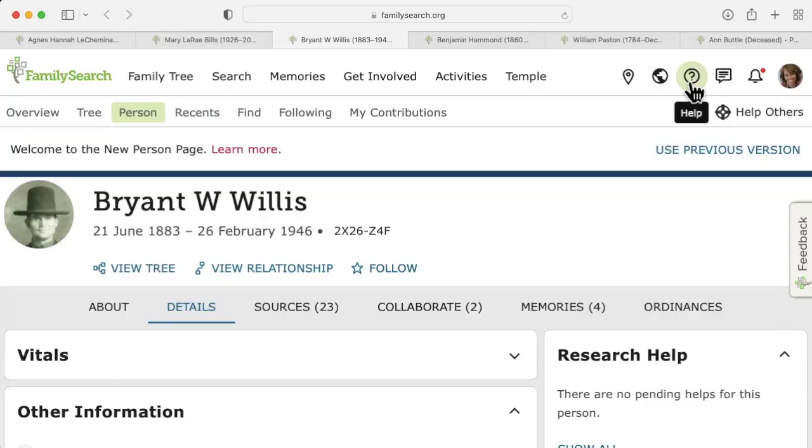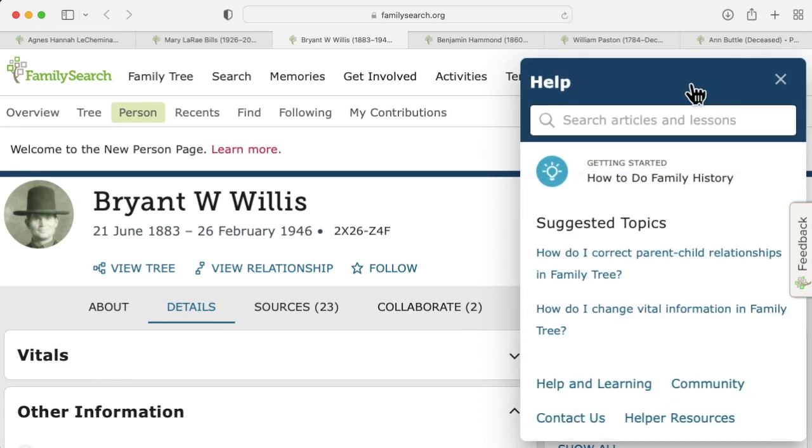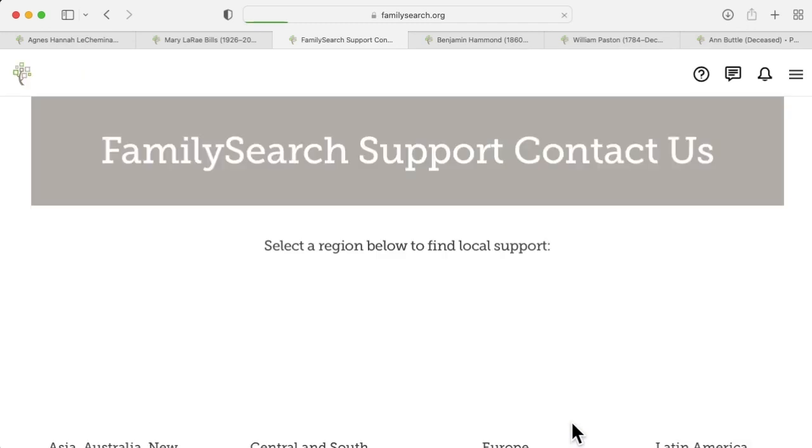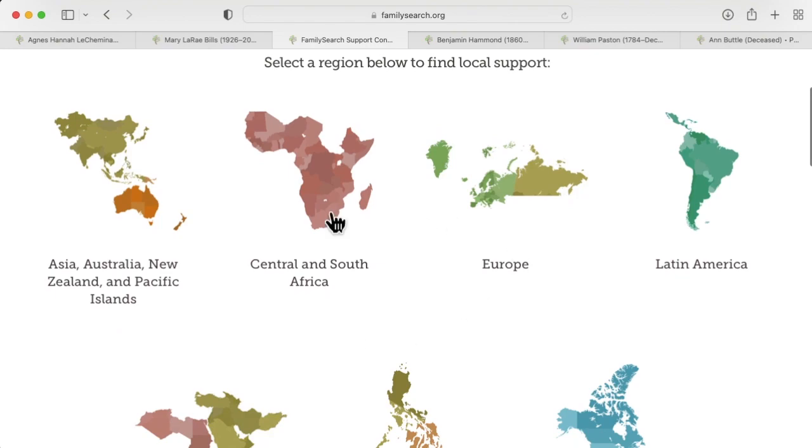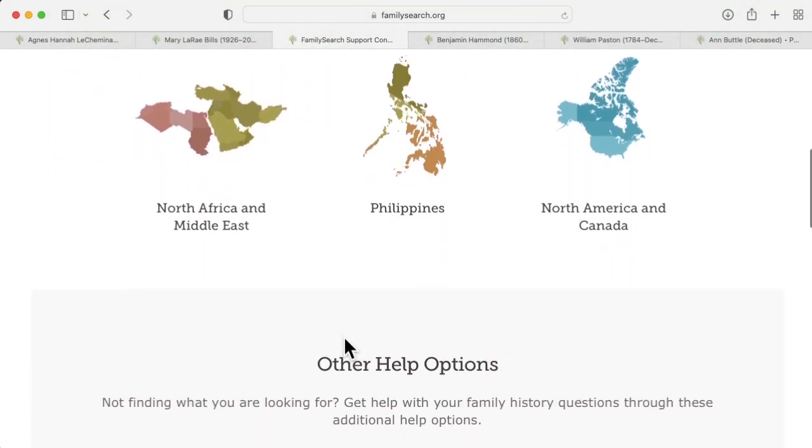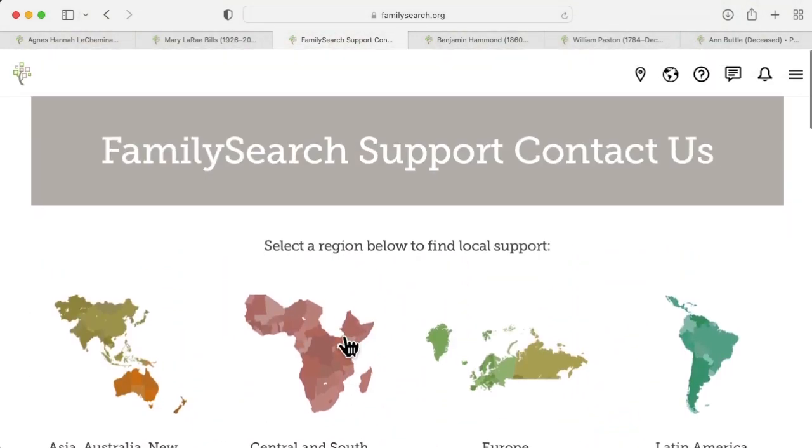I'd also like to point out that there's this little help button right here. And if you're having some problems, FamilySearch has a great community where you can search for a particular article or lesson, or you can even contact them. And they have people that are serving voluntarily to assist you in things like this. And just click on contact, and you select what country you are in and go through their process, and they can help you as well.